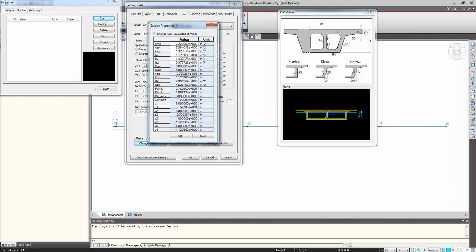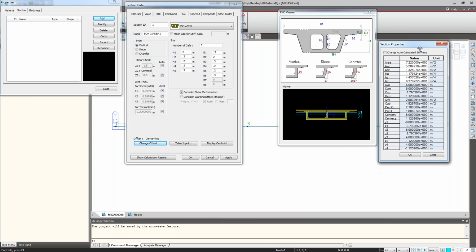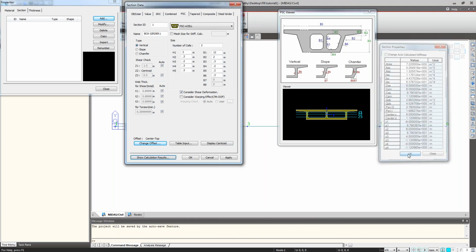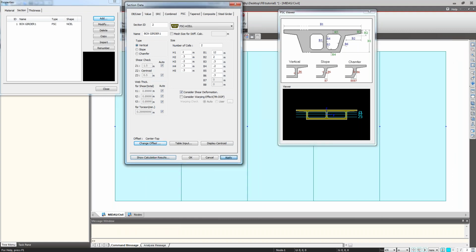This is showing the property of the section. And automatically now we can see the web thickness for shear and torsional calculation is calculated by the program. And click OK and apply. Okay, now the input table is ready for the section ID 2. It's updated automatically. Now my cross section name is box girder 2.